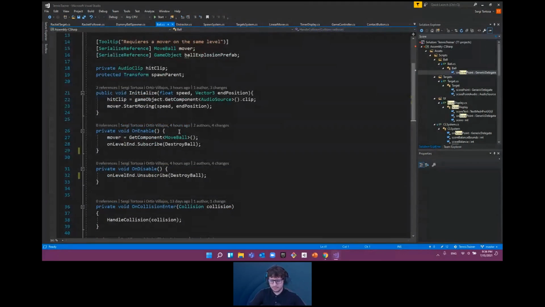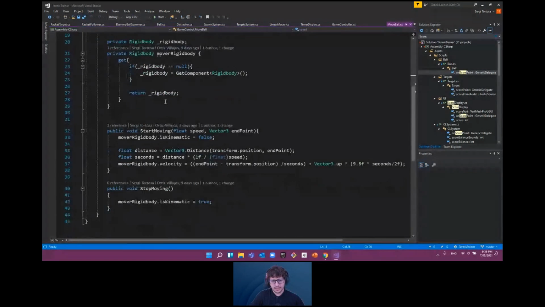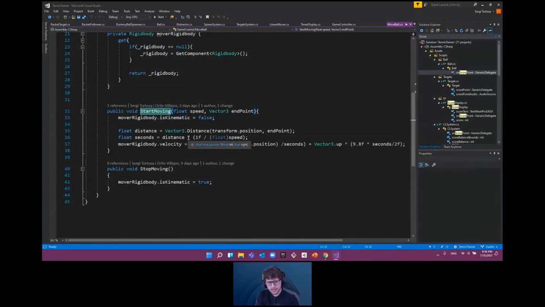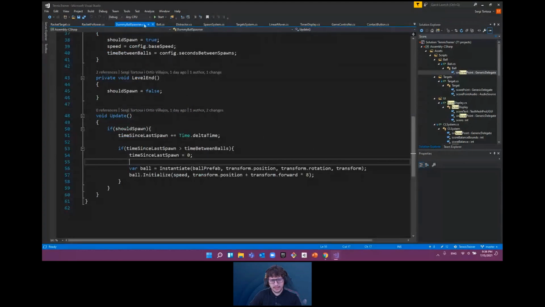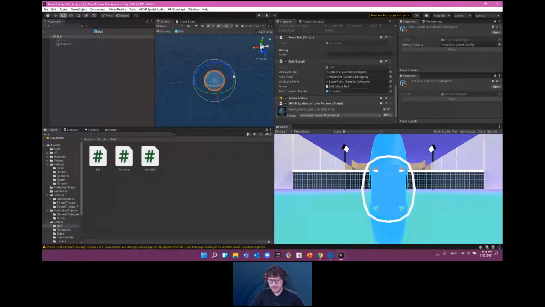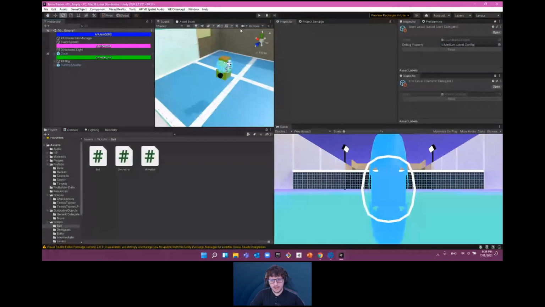So for movement, we have a separate component. This separate component has functions to start and stop moving. For start moving, it receives both a speed and an endpoint. So we are telling the ball, hey ball, you have to go there, and the ball calculates the velocity needed to actually do that. With the ball spawner, we are just getting the position of the spawner, getting its forward, and getting 8 meters along the forward, but this forward is normalized. Right, so now we have that done.